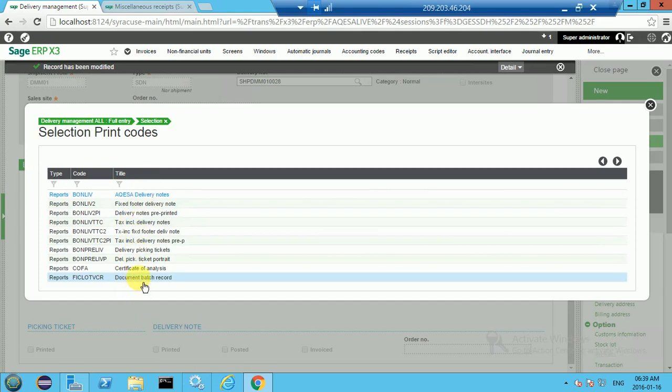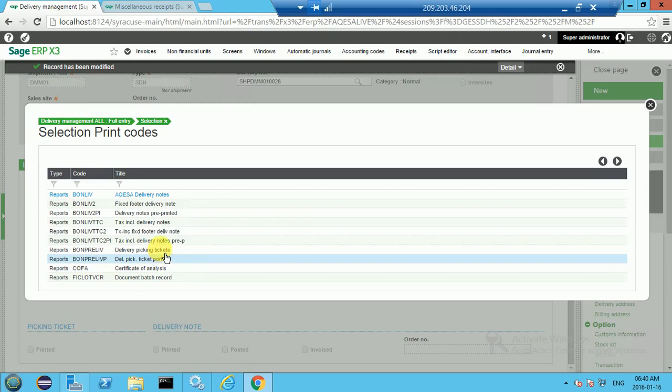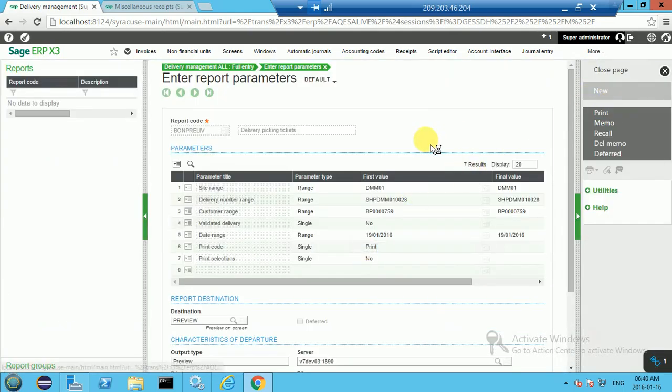You also saw that I now tried printing the delivery note, and the delivery note also printed blank. The reason for the delivery note printing blank is that only once a shipment has been validated, indicating that the pick process has been completed, it would then allow you to print the actual delivery note. So at this point, we're going to print the picking ticket. Select print.